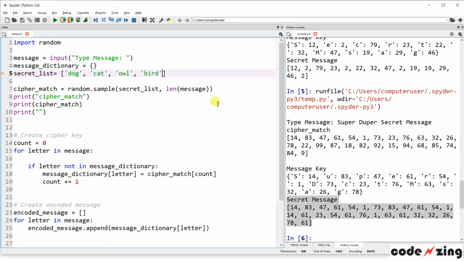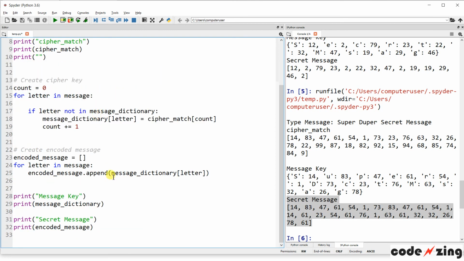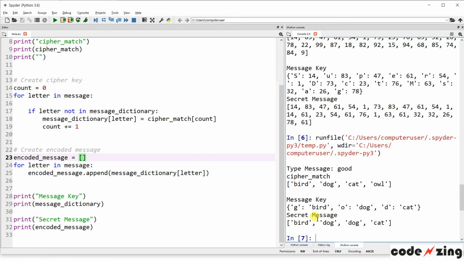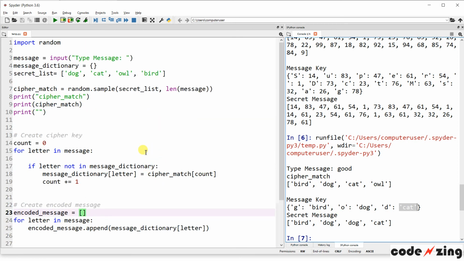What are the bird? All right. So if I do it like this, I put in secret list. It's going to draw a random sample from secret list and then match those up. As long as my message isn't longer than 4, it should work. Let's give it a try. Type my message. Good. We can see that my secret message is now bird, dog, dog, cat, and my key is G equals bird, O equals dog, and D equals cat. So it's a simple way to show you that this is easily changed to make it more complex, and it gives you a good base for making something cool.